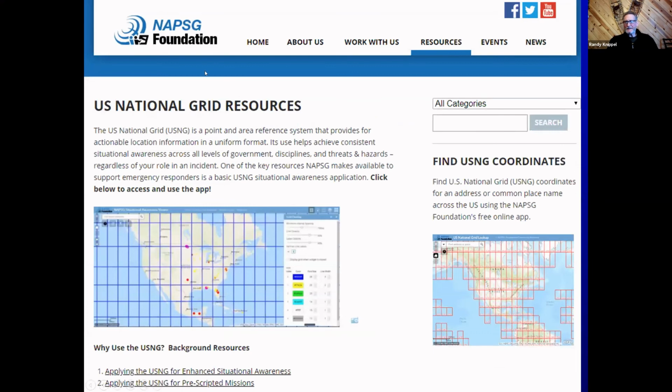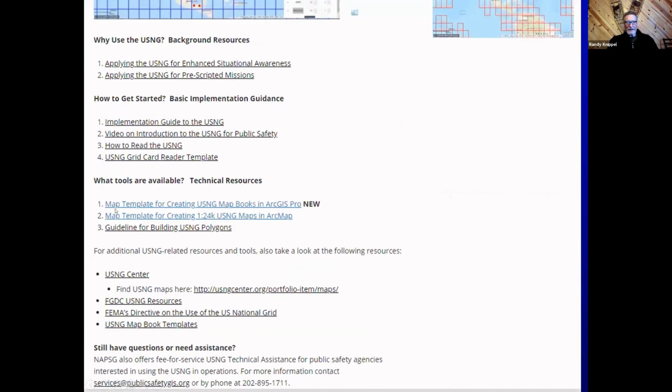Also, NAPSG, that's the National Alliance for Public Safety GIS Professionals. They've created a number of resources. If you go to their website and look for U.S. National Grid resources, you scroll down a little bit, there's a map template for creating USNG map books in ArcGIS Pro. And this actually takes advantage of the ArcGIS Pro tasks. And so it'll step you through downloading the data, which is available as a national resource, and then steps you through creating the maps for any area. So I encourage you to check that out.